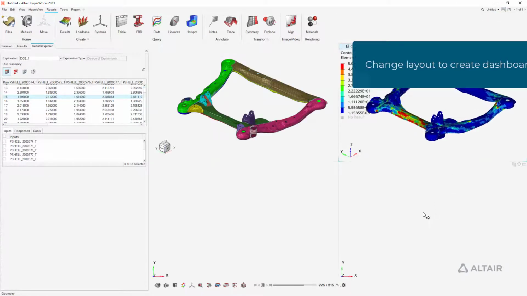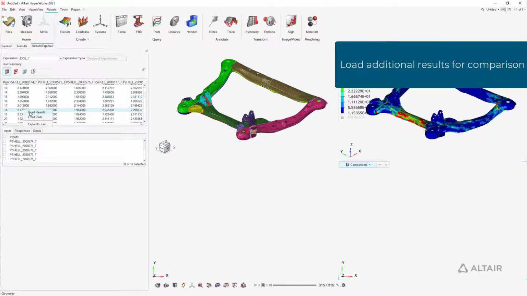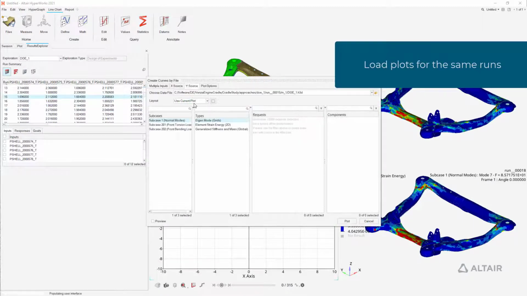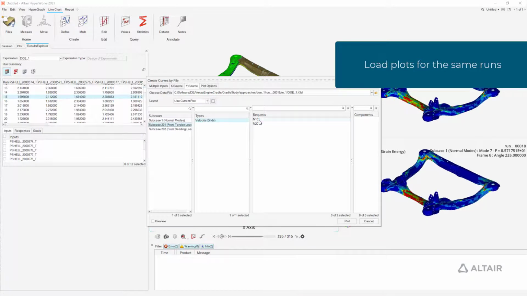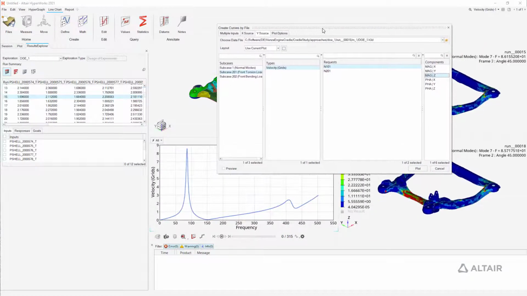We can create a dashboard and load results of additional runs for investigation or comparison. To continue filling in our dashboard, we can also plot data related to the exploration runs. In this example, we'll overlay velocity curves for the same runs whose results are animating to the right so that we can compare their respective peaks.